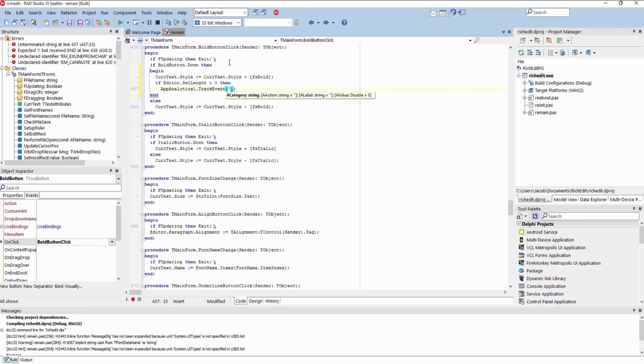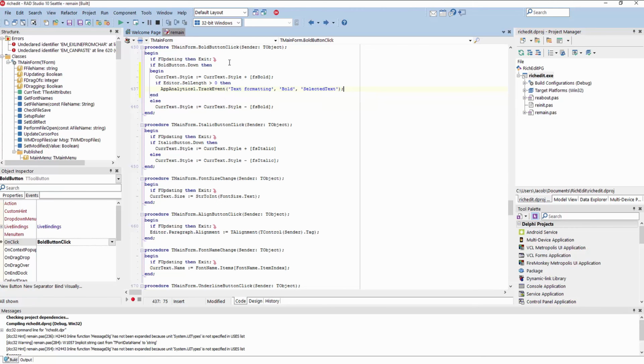And for a category, we'll use text formatting. For the action, we're going to say bold. And then we'll use the label to differentiate whether there is selected text. So in this case, it's a string, we'll say selected text. And I don't really need a value associated with this, so I'm just going to leave that parameter out.